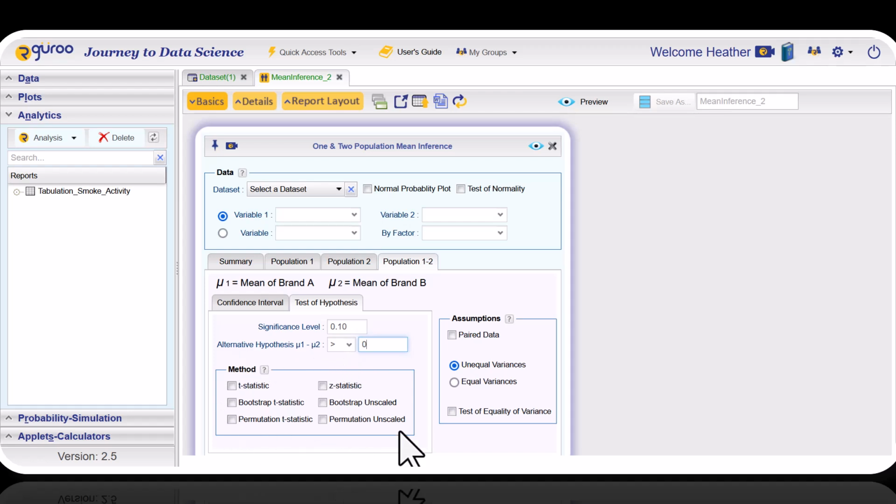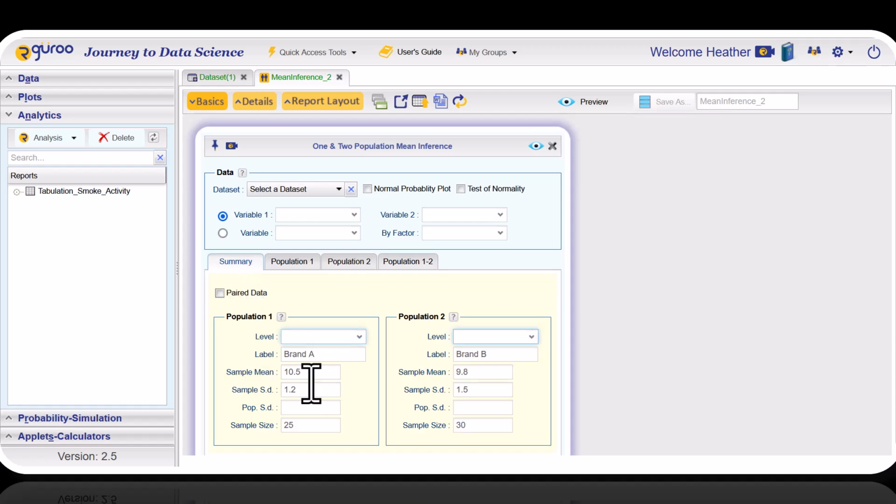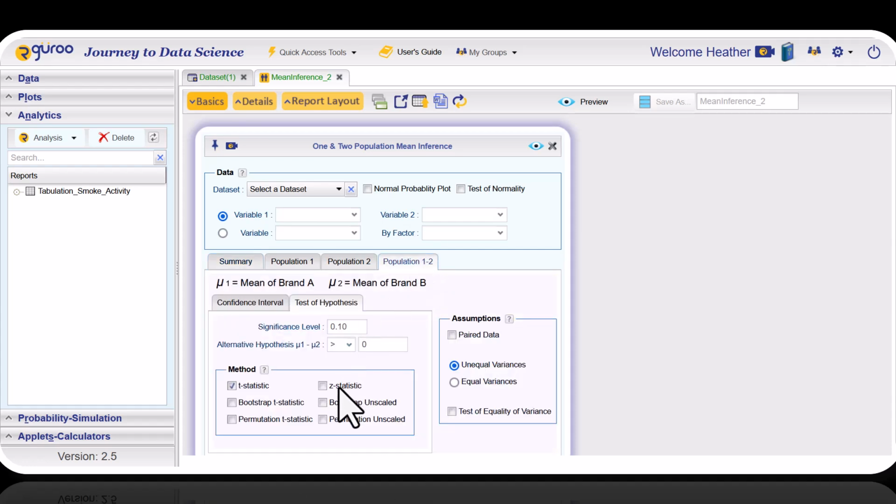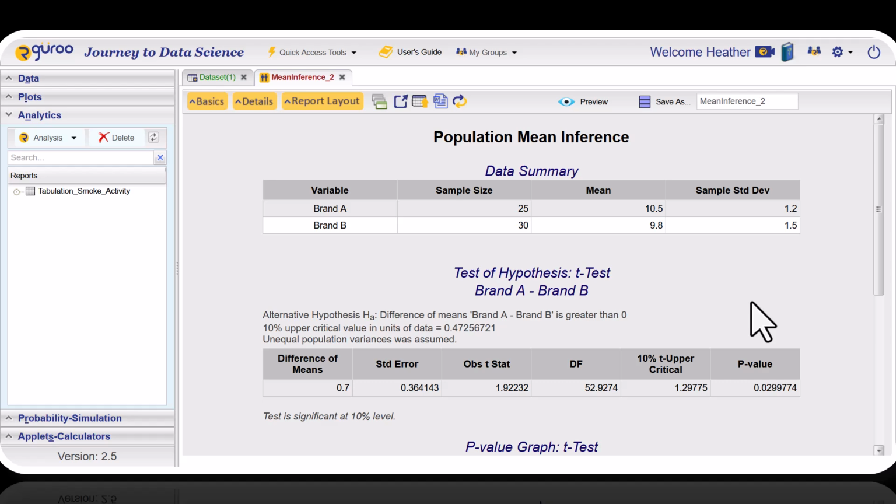The method that I want to use is a t-statistic. That's because, if you recall, we have one sample size that is less than 30, and also we don't know the population standard deviation. So that should be enough. Let's go ahead and hit the eyeball and see what happens.